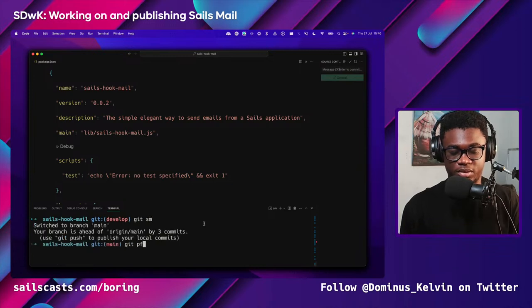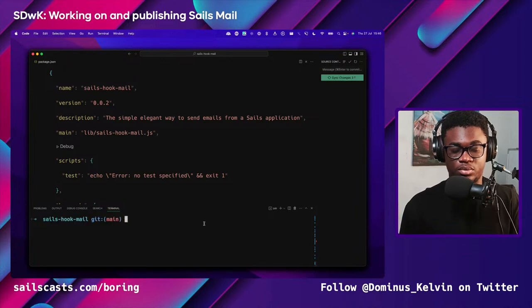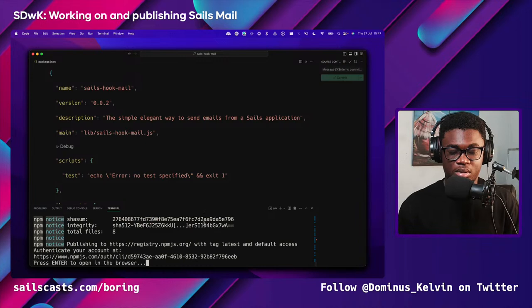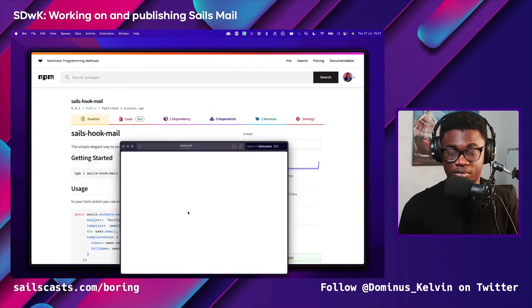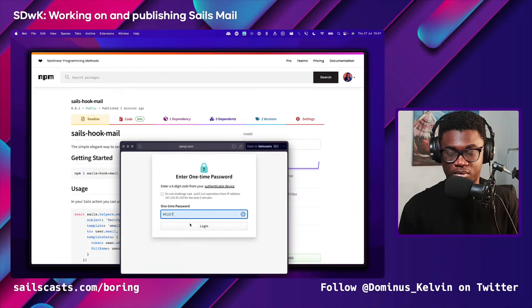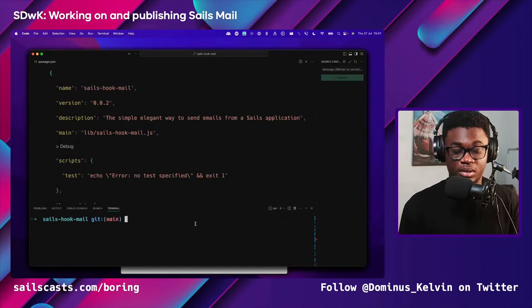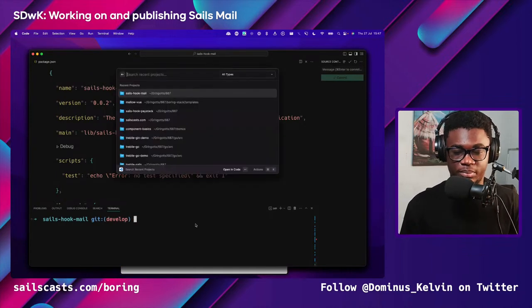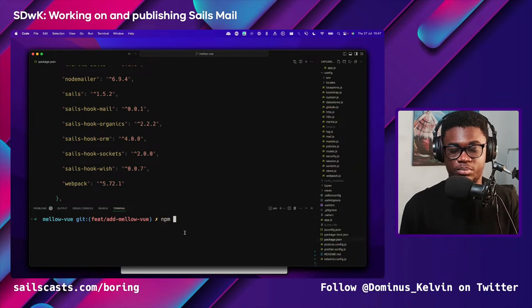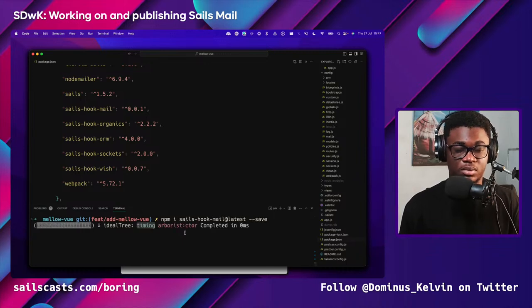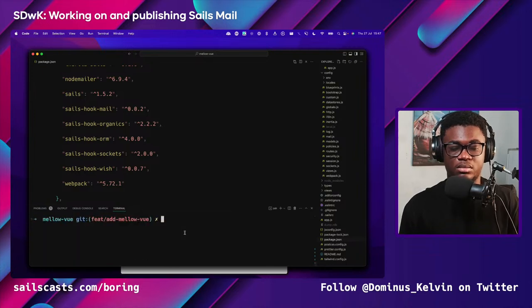Push this one too. And now we could do npm publish again. And then publish the npm. Good stuff. And hit enter, so that should remove all the things. So go back to Melo, I could do npm i saleshook-mail@latest. Yeah. Good stuff. Thank you all for catching that.